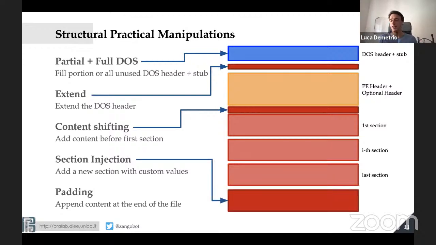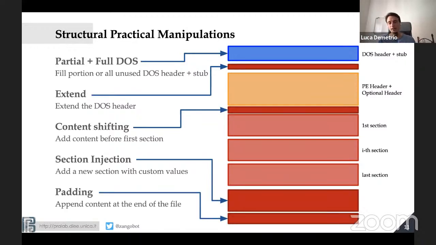Then you can add new sections. So you add an entry in the header saying, hey, loader, there is a new section there. And then you add as many bytes as you want. And finally, last but not least, you have padding. So if you don't want to do any of this complicated stuff, you just want to append the things at the end, you can do it. So these are some of the practical manipulations that are around and how they can be parameterized.